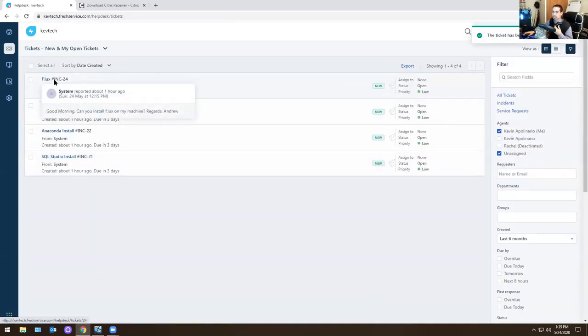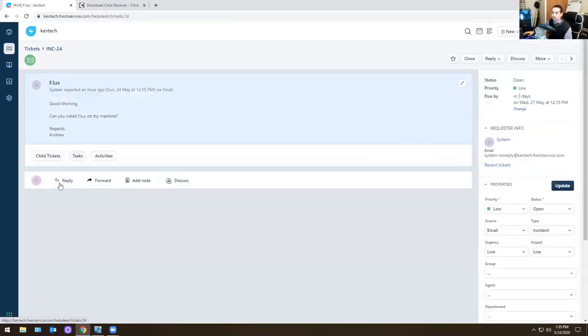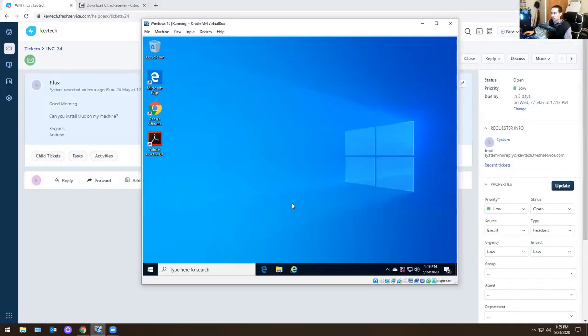All right, so f.lux. What the hell is that? Let's look at that. Can you install f.lux on my machine? So sometimes you get these weird requests that people want certain applications on their computer. f.lux is actually a free brightness application you can download, and it controls the brightness of your computer. It changes the color of the screen to yellow, so basically it puts a lower light on the computer. It allows you to sleep better at night, basically.